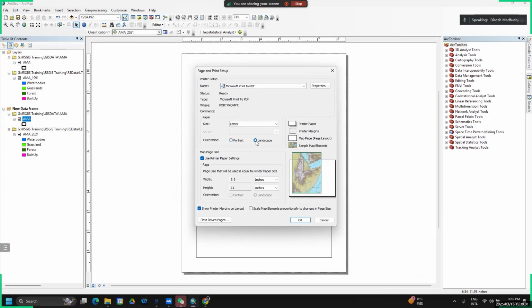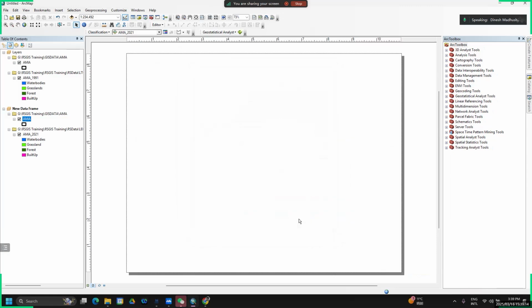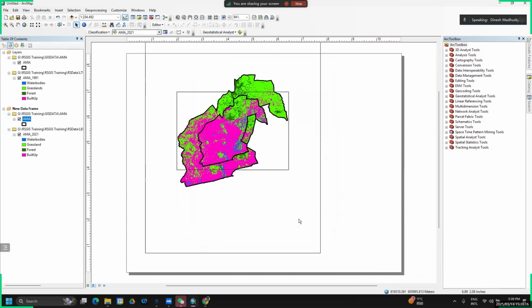Should I repeat again, or are we okay? Once you click on landscape, then you select OK. So it enlarges your working space. You have a huge workspace like this.